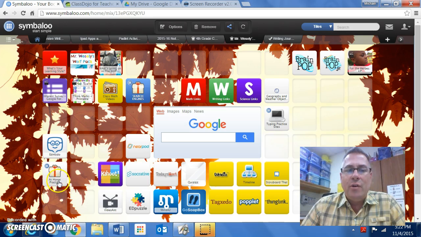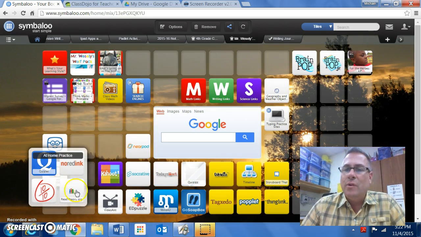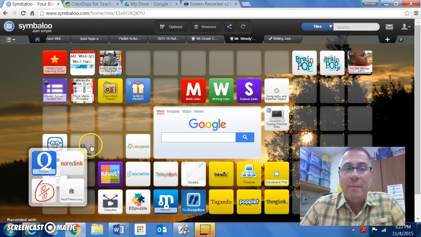If you see this at-home practice button right here, when you click on it, it'll expand. Here are some quick at-home activities to go into: 10 Marks, Read Theory, No Red Ink, Quizlet. We've been working really hard to where the kids know all their sign-ins for everything. It's almost the same with every program, but occasionally we do have different sign-ins.